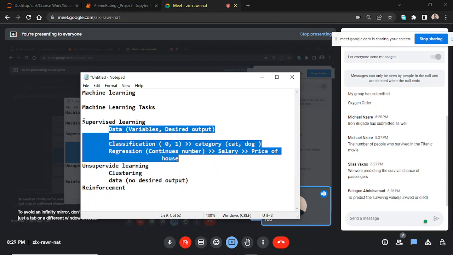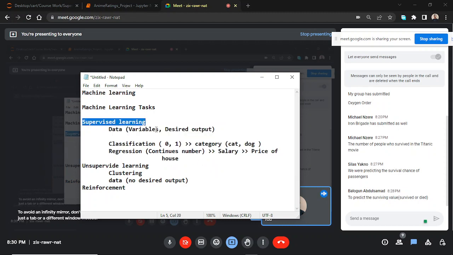So remember, supervised learning is a kind of learning where the data that is given to you has a desired output with it. Sometimes we call it labeled data. And it is grouped into two. You have classification, where you are dealing with a particular set of categories. Could be 0, 1, could be 1, 2, 3, depending on what you are trying to categorize. Then you have cat and dog and the rest.